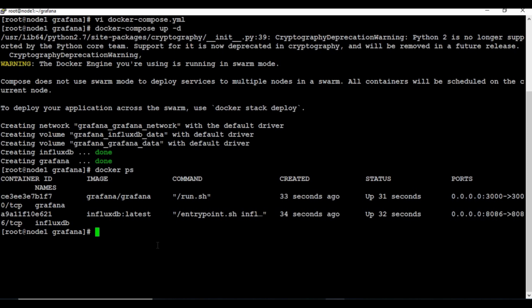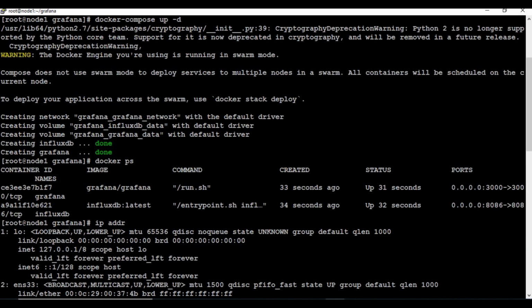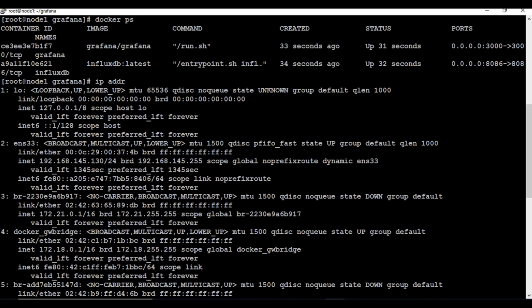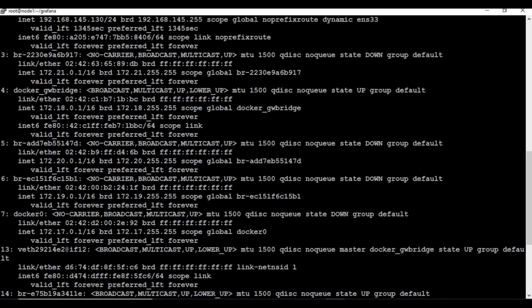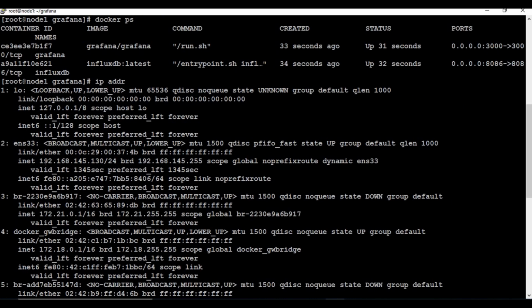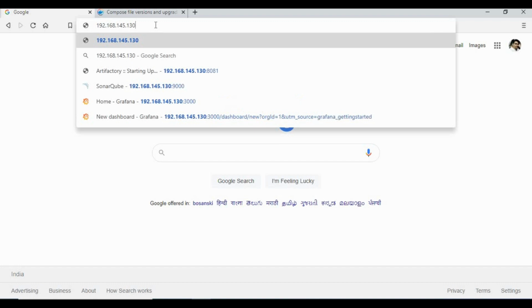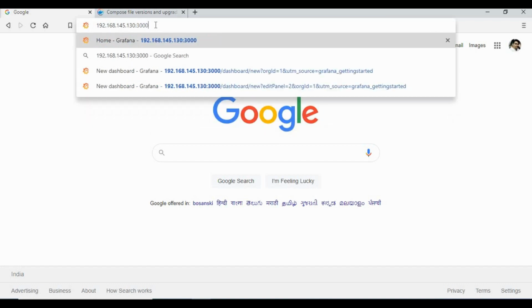So this machine's IP address is 192... Just checking. Yeah, here it is. It's 192.168.145.130. So let me copy this. Let me put that here, and 3000.